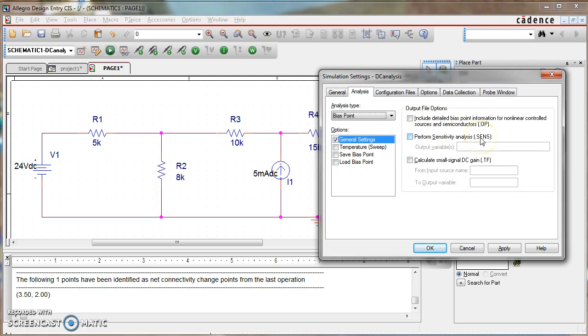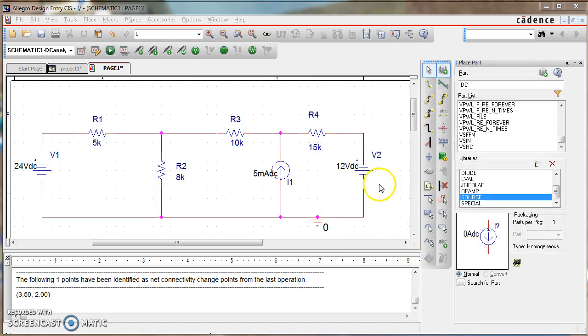We're not going to do a sensitivity analysis. What that would do is we can take any one of these parameters and ask what the voltages and currents in this circuit are if we change this resistance by plus or minus 10%. So we're looking at the sensitivity of the circuit to varying component values. We're not going to do that one now. We will look at small signal gain towards the end of our study of PSPICE, but for right now, we're not going to make any more changes. So we'll apply those simulation settings, hit OK, and we are now ready to simulate the circuit.